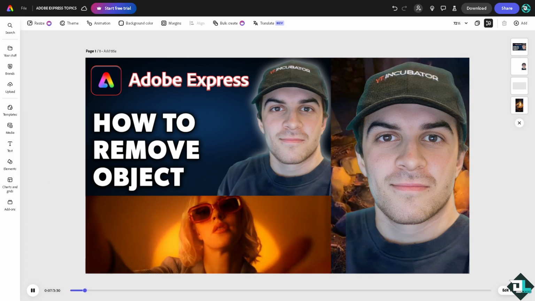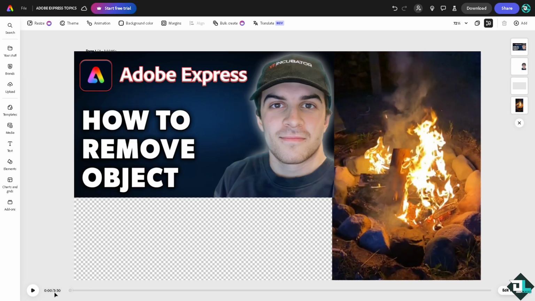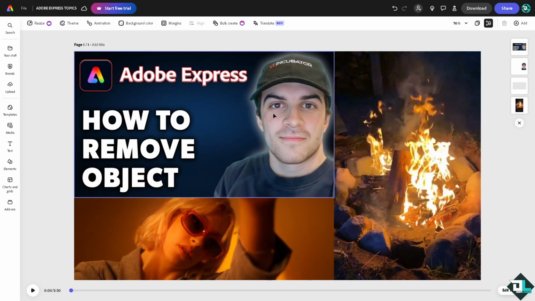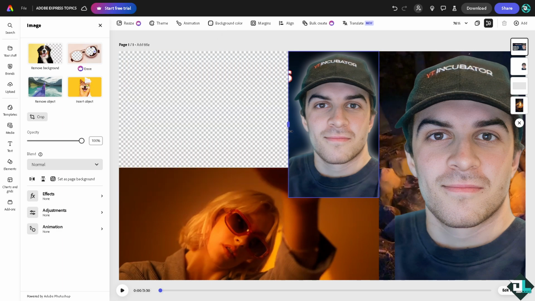For example, right here, if you want to remove the text and retain the image right here, all I have to do is use the crop factor, all right? Crop it all the way here. Alright, so that's that. Retain only the image. So that's one way. I'm going to undo that.